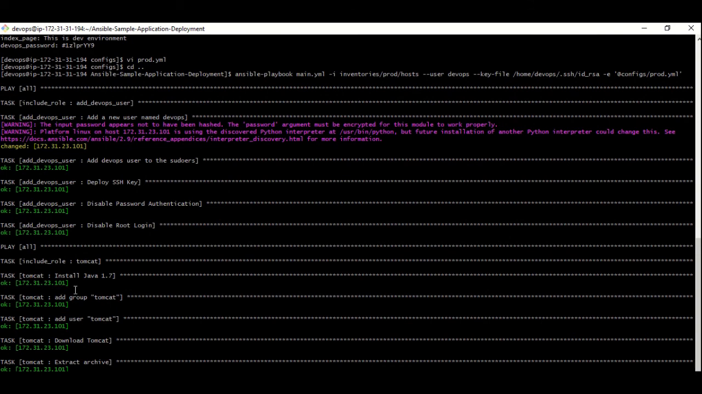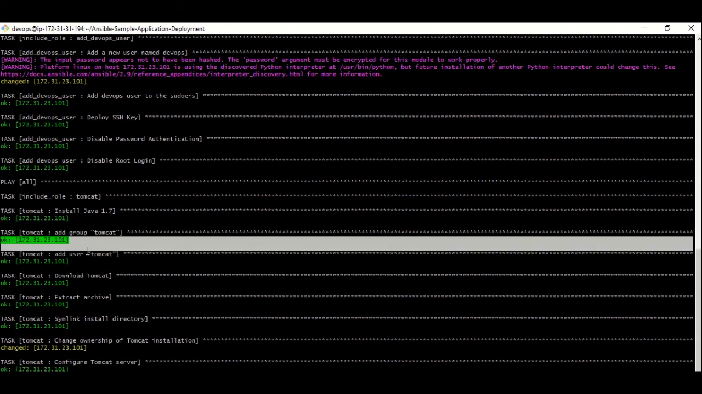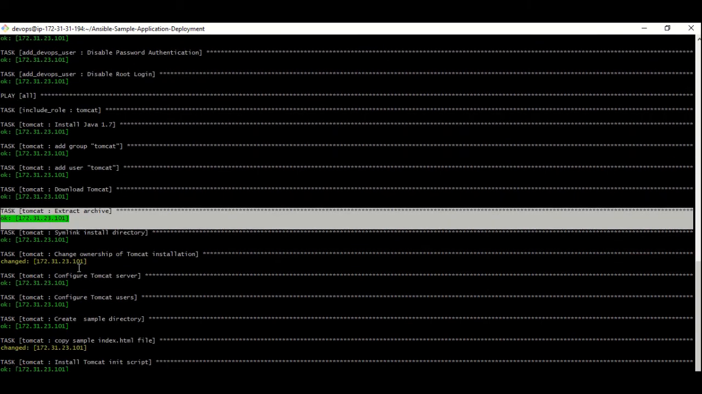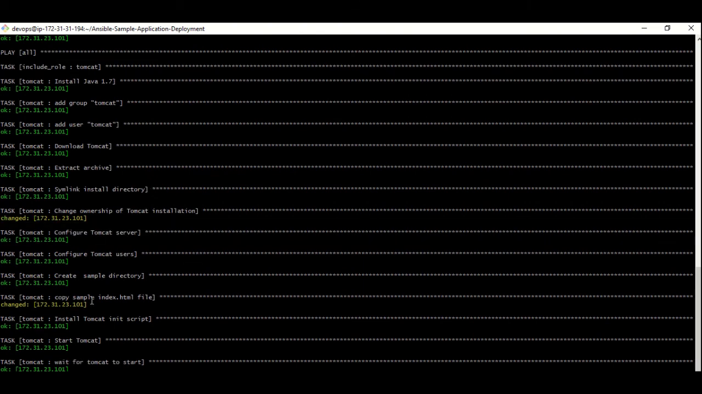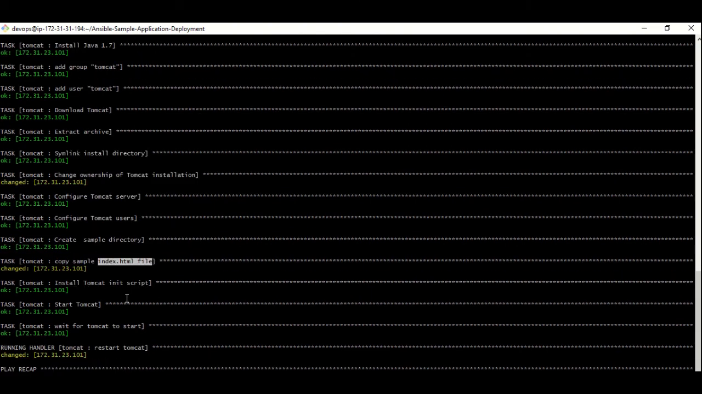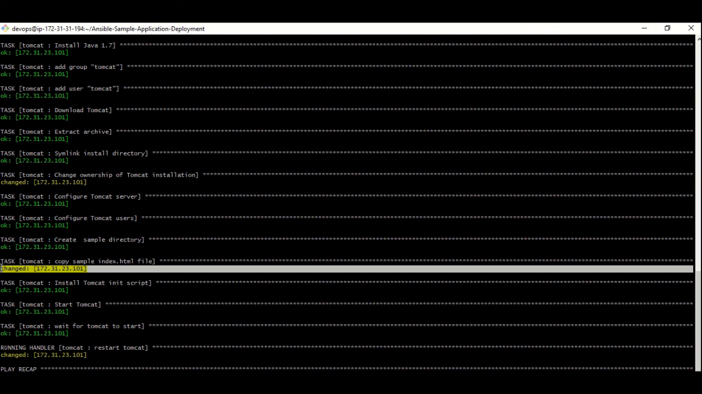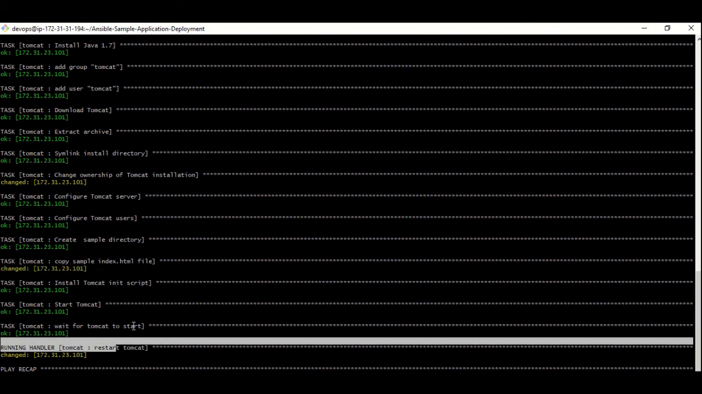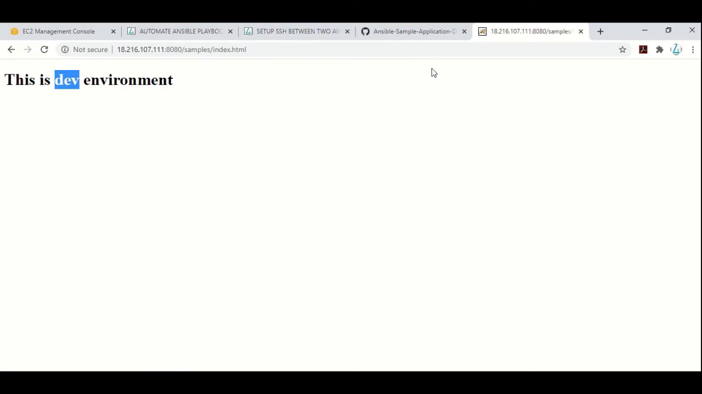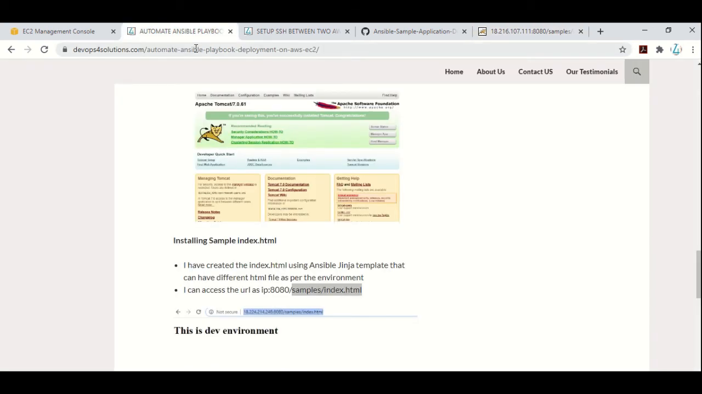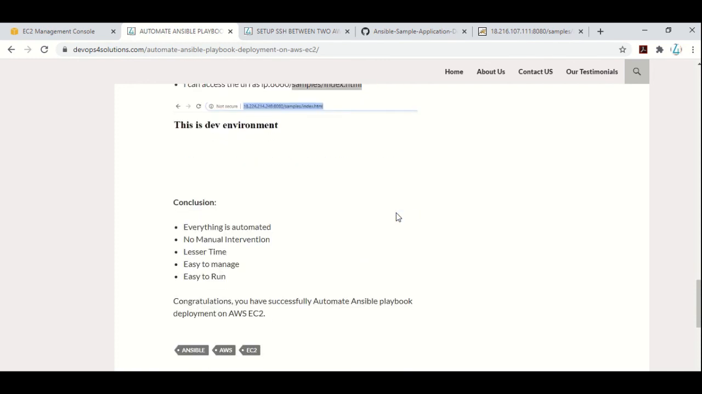As you can see, this is already there, so it says okay, it's already there. It changed something, which is why copy sample index.html now shows changed, and also restart Tomcat. So it did everything. Now let's refresh the page. You can see this is refreshed, and this is the prod environment now. So this is how you can manage the same files differently for different environments.